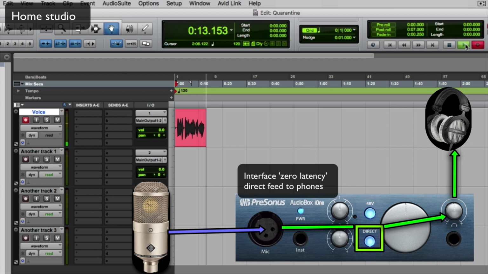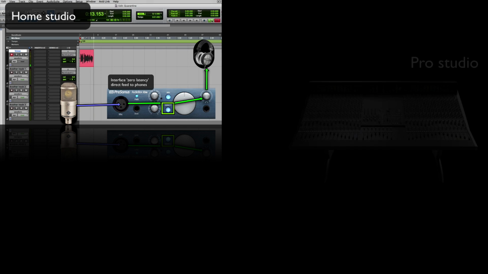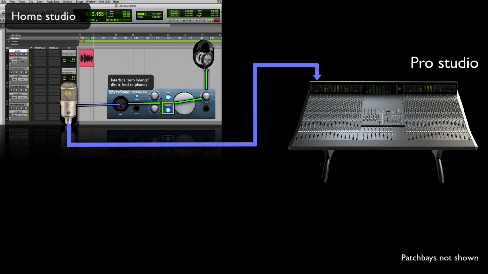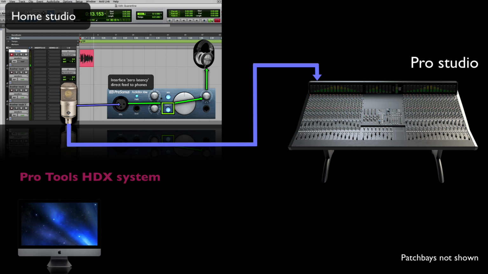So in the home studio situation with the simple external audio interface, we're just bypassing the DAW software entirely. We're sending the signal from the mic through the zero latency direct feed to the headphones and going nowhere near the software. In a Pro Studio, instead we plug our microphones into a mixing console or a set of high quality external preamps before recording into a high-end Pro Tools HDX system.